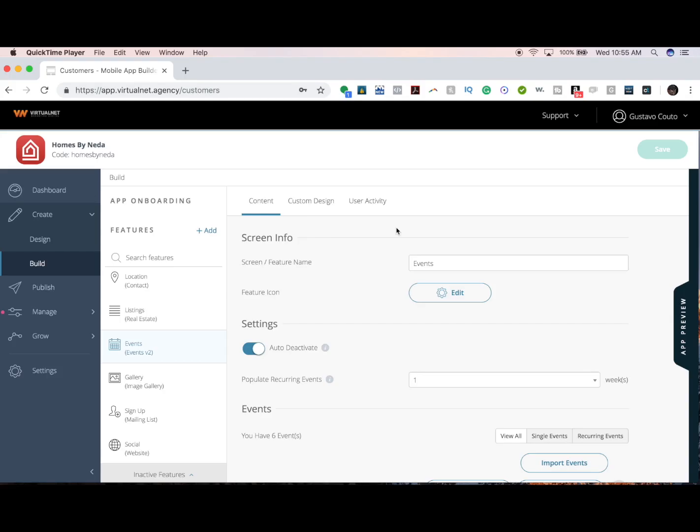The Events V2 feature is a robust option for event promotion. It's an upgrade to the original Events feature and includes user engagement integration, social media integration, plus importing options and advanced recurring event customization.